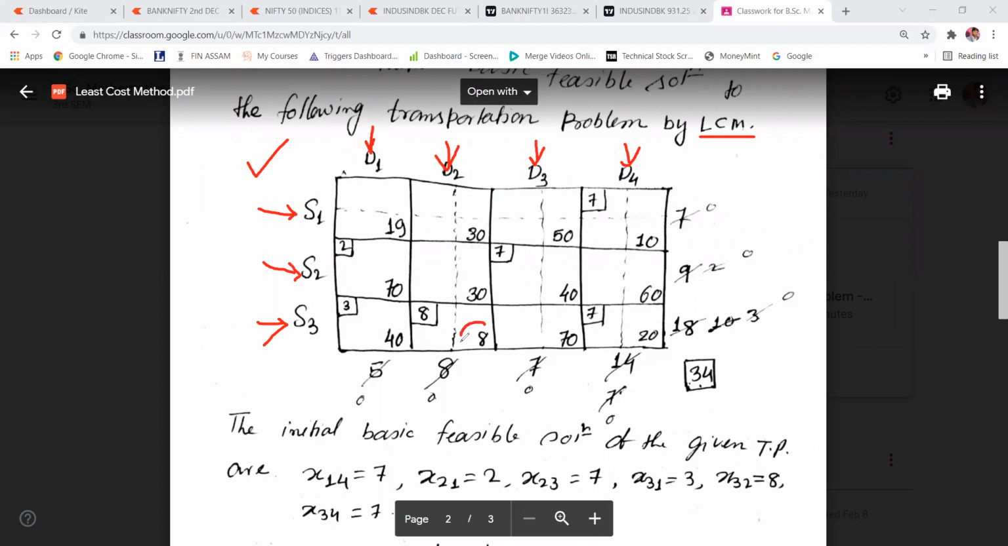Okay. So what is this 8? These are 19, 30, 50, 10, 60. These are your transportation costs. If you have gone through it, when I discussed the basics of the transportation problem and the transportation table, I already told you these are your transportation costs. Out of all these cells, this cell has the least transportation cost.